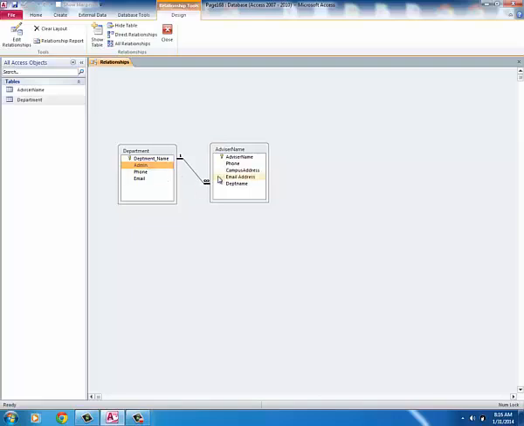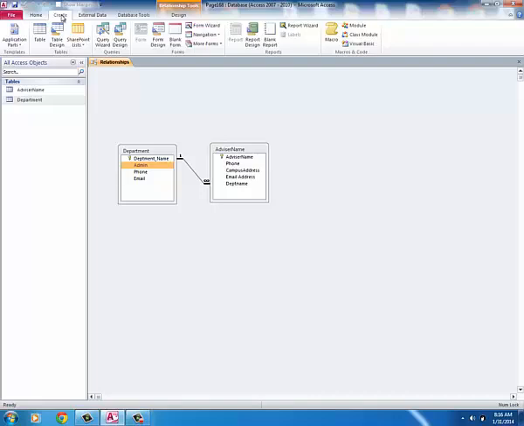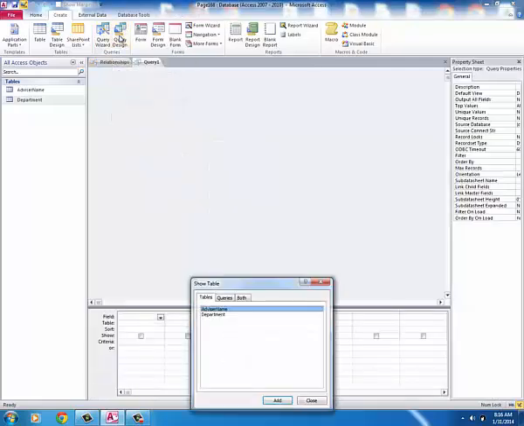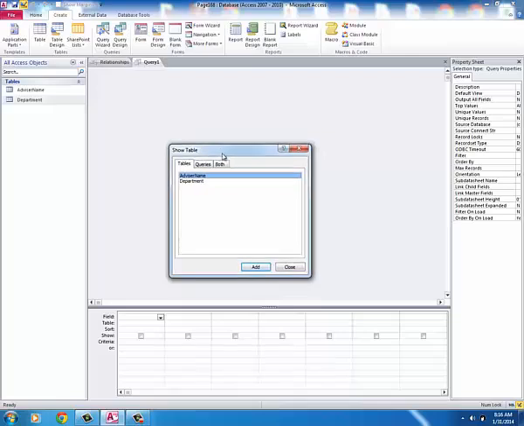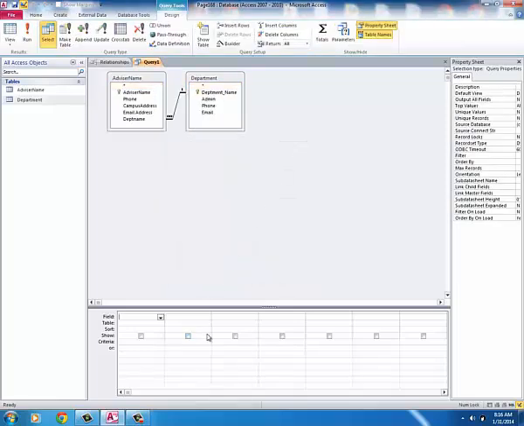Now that we have this done, we can actually go in and create our query. So what I'm going to do is go to the Create tab. Okay, so I'm on Create, and I'm going to create a query in Design View, not by using the Query Wizard, but in Design View. So I'm going to click this, and it's going to ask what tables you want to pull the data from. Well, again, it's advisor name and department, and you'll see the relationships there.